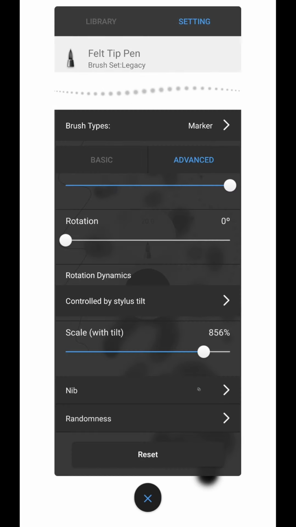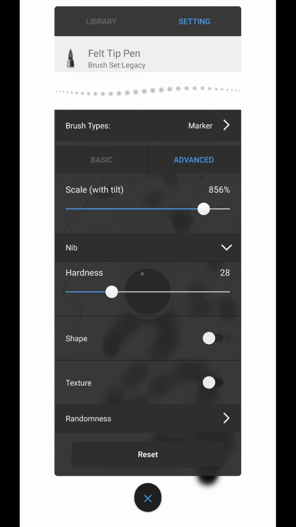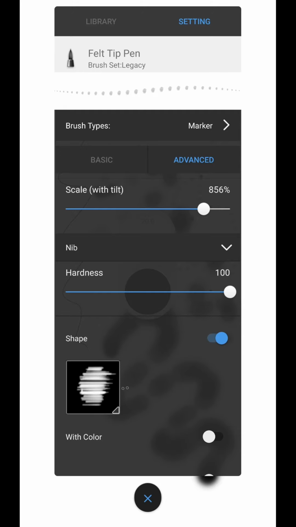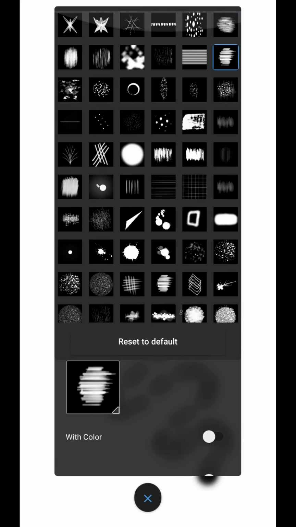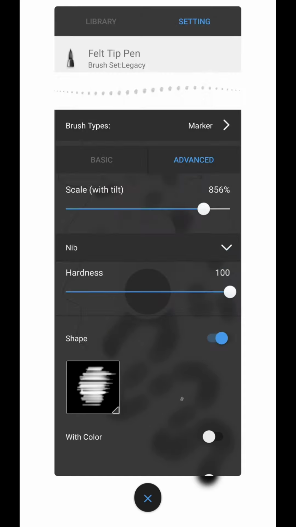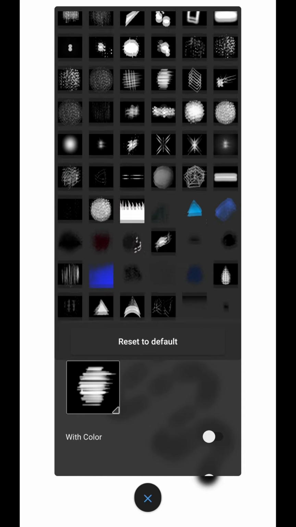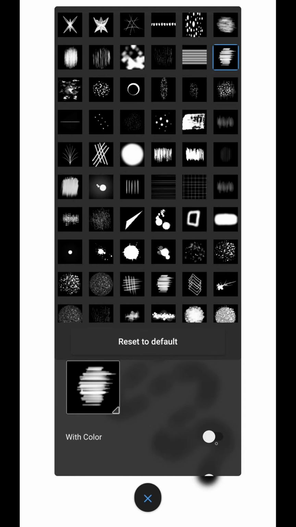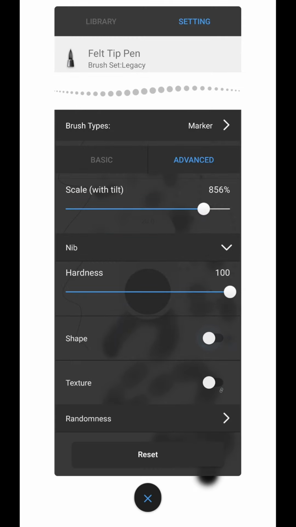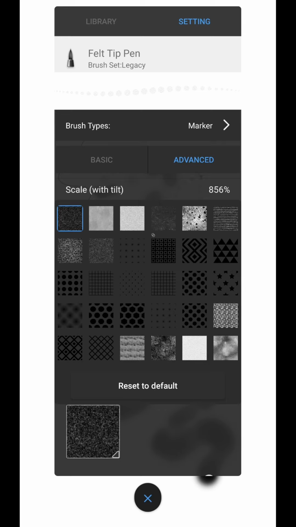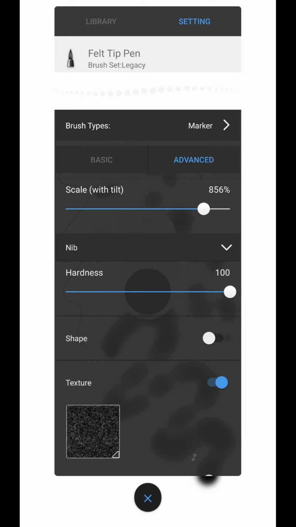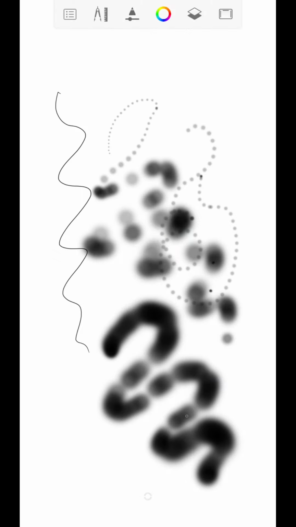Nib is basically the settings for your stamp impression. If you want your stamp to have a soft edge, reduce the hardness. If you want to change the shape, you can choose from the many images readily available with Sketchbook. But you cannot add a new image in the mobile version of the app. You can also give a texture to your brushes here. Now let's see how our brush renders.